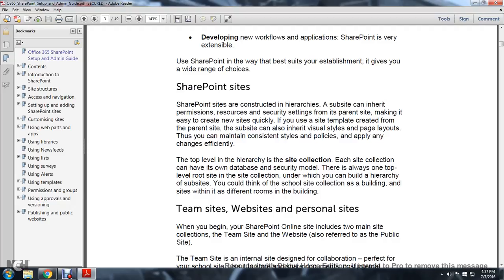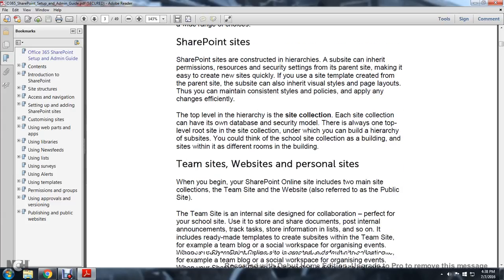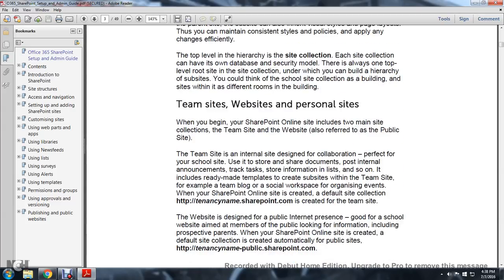The top level of the hierarchy is the site collection. Each site collection has its own database and security model. There's always one top-level root site for the site collection under which you can build a hierarchy of subsites. You can think of the school as the site collection, like the building, and the sites as the different rooms of the building.